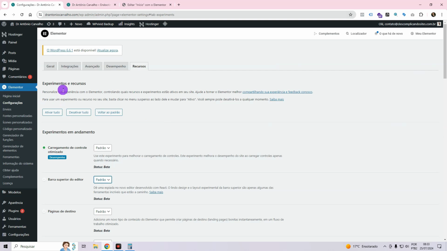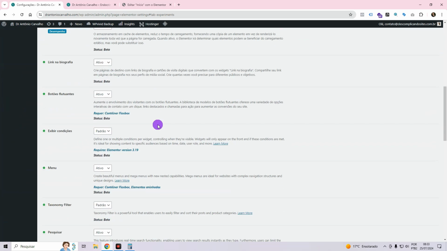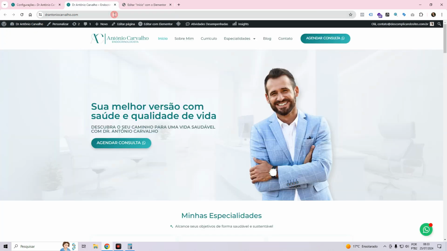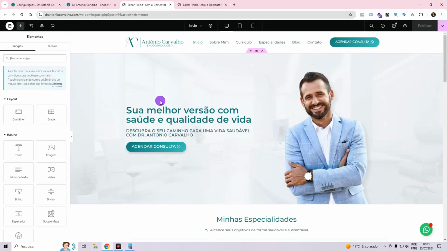If you find the new bar more appealing, you can activate it by simply going to Elementor, clicking on Settings, navigating to the Features section, selecting Top Editor Bar, and choosing Make Active, and save edits. I'm going to open a new tab here with Elementor so we can keep comparing the two. Now instead of being down here, all the content is up here, so it's essentially the same thing.